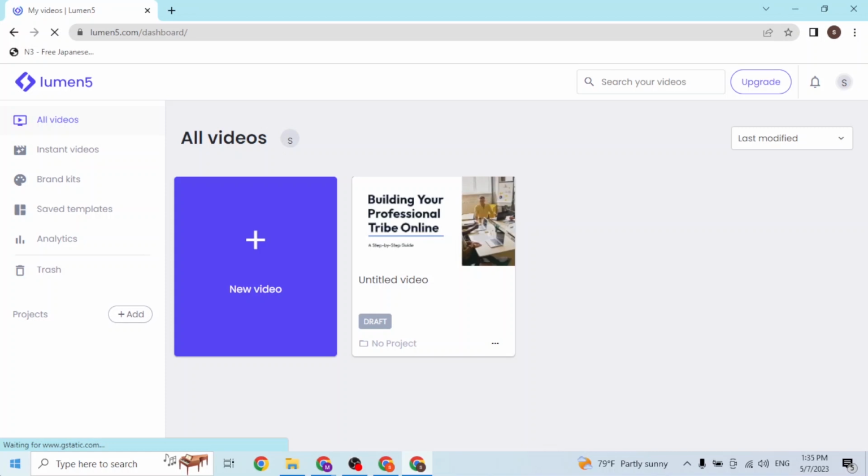So after logging into your Lumen5 panel, this is the first site of the dashboard you will get to, and at the left side of the screen you can see all the options provided by Lumen5, including all videos, instant videos, brand kits, saved templates, your analytics from over here, and your trash can. And in order to make a video from a text script, this is the place where you will be able to do that.